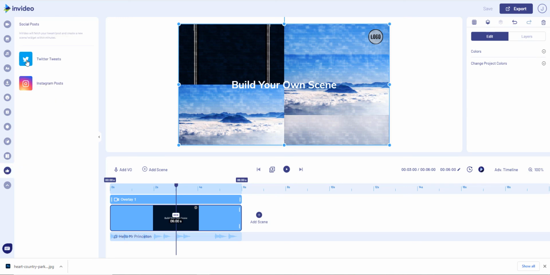Social posts, so you can bring in Twitter tweets and Instagrams. I'm not sure what the benefit is, but somebody somewhere is going to tell me it's a great feature.